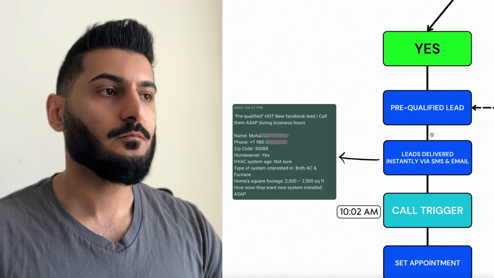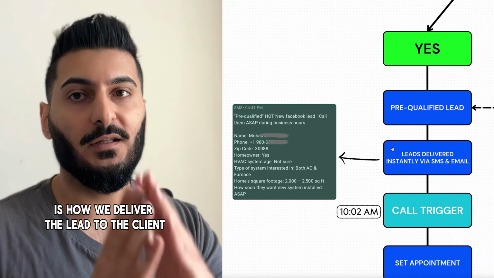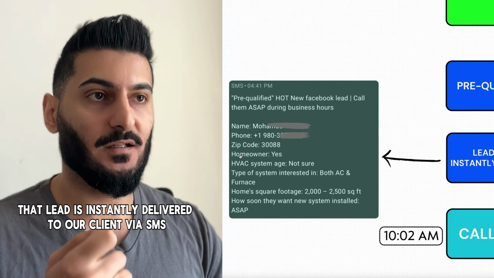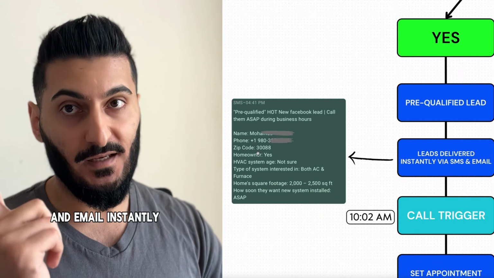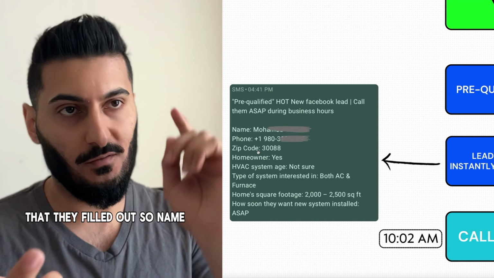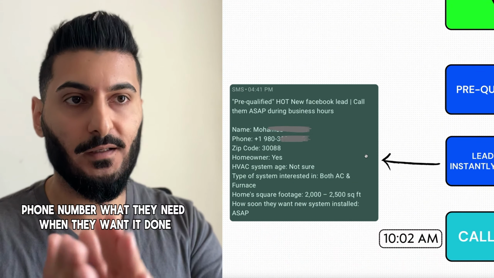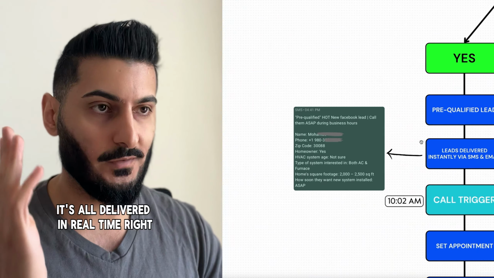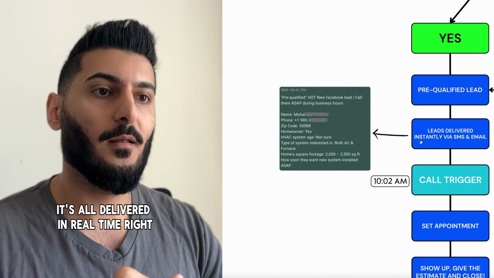Next is how we deliver the lead to the client. Now, as soon as they reply with a yes, that lead is instantly delivered to our client via SMS and email. They're going to get all the information the lead filled out: name, phone number, what they need, when they want it done. No waiting, no checking the CRM. It's all delivered in real time.